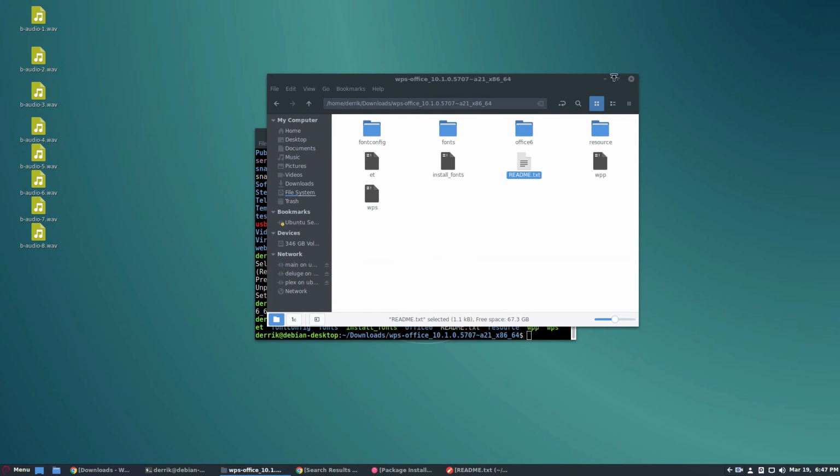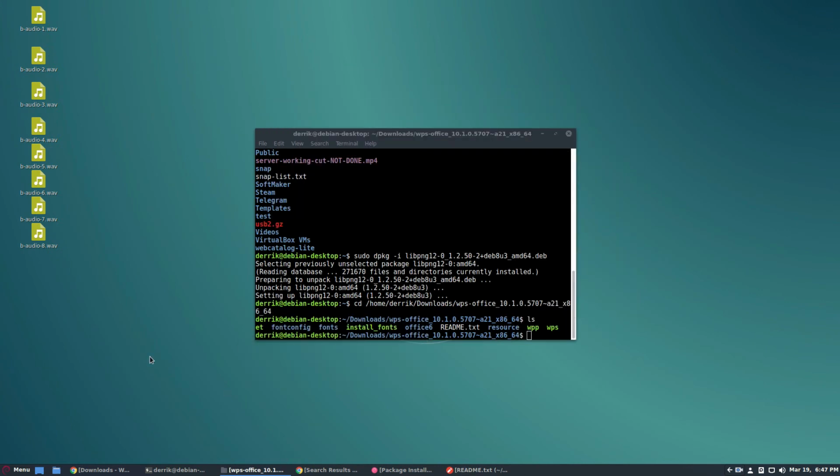Anyways, guys, this is how to install WPS Office for Linux, the 2017 version. I wish that we could get the 2018 version, but I'm pretty sure that the 2018 version isn't released for Linux yet.